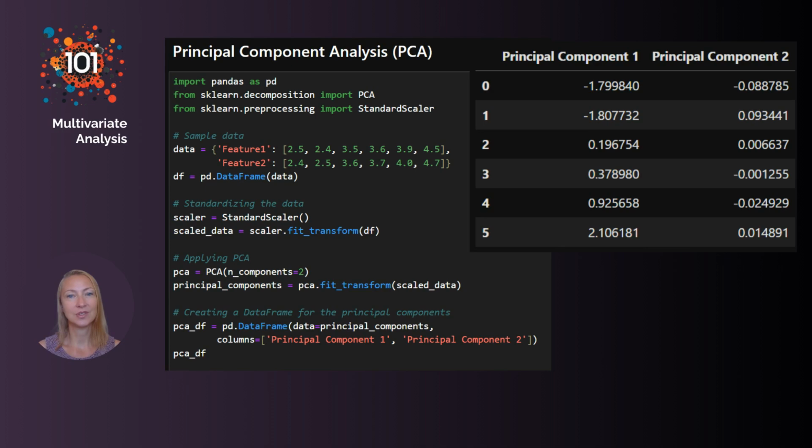The output shows the values of the first two principal components for our dataset. Each principal component is a linear combination of the original features that captures the most variance in the data. Principal component 1 captures the most significant variance, with values ranging from approximately -1.8 to about 2.1.